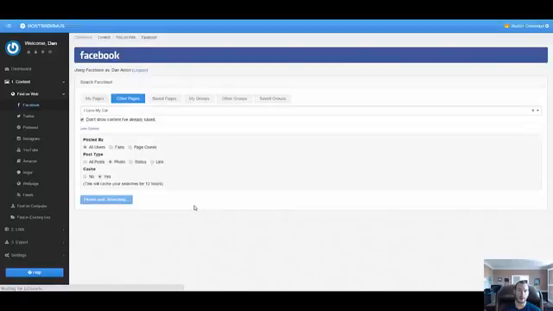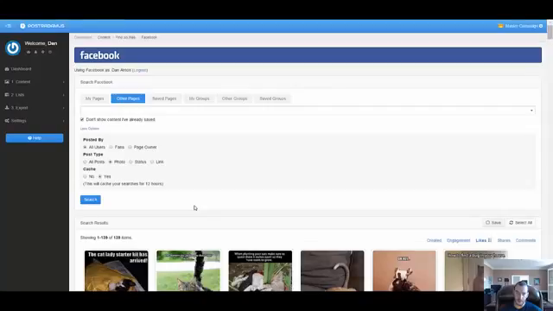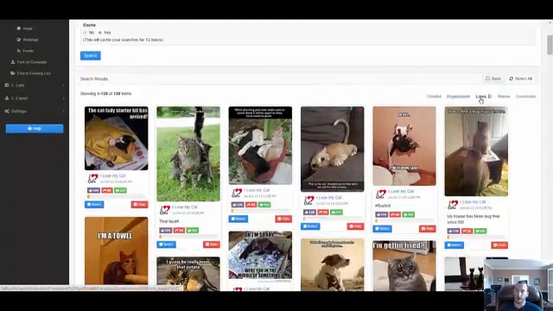Right now what it's doing is parsing, scraping, looking through everything on that I Love Cats page and trying to get all the images. And it's going to spit that back out to us. Right now it's showing 139 images. And you can sort these by likes, engagement, or shares. I usually just do by likes.